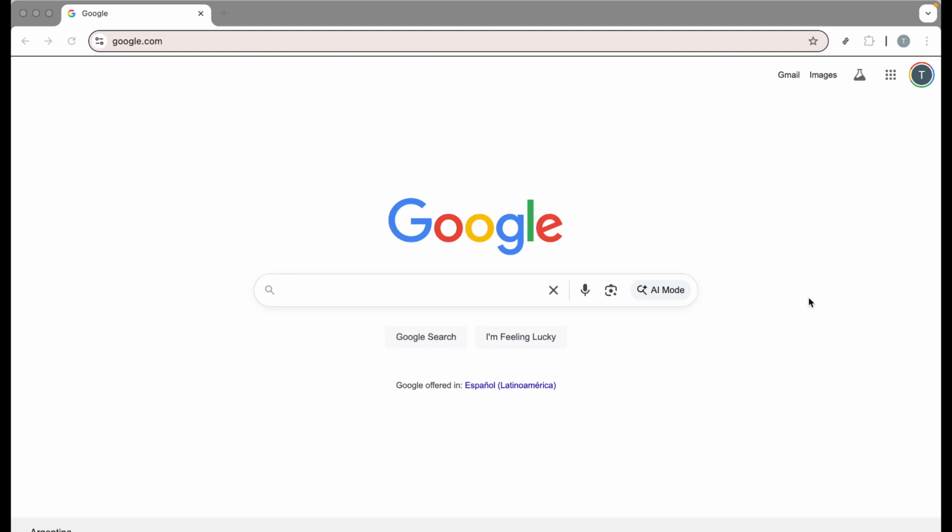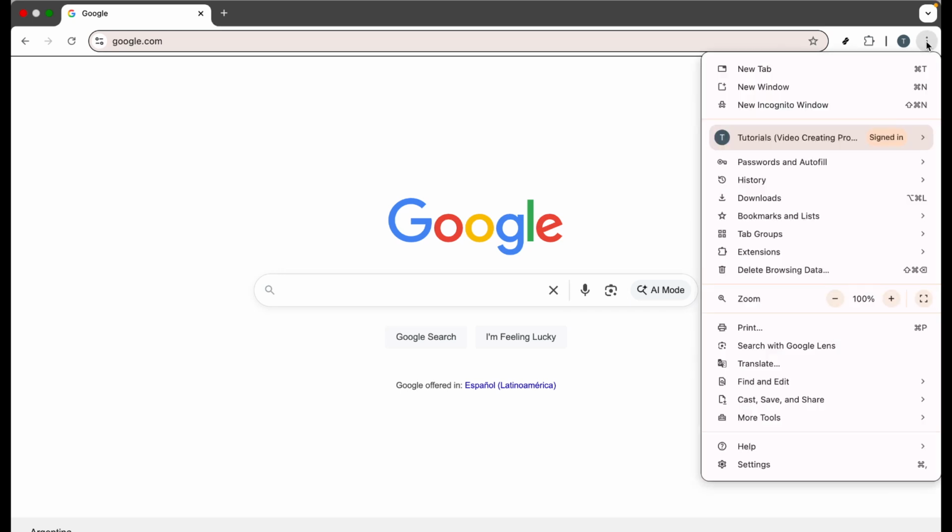First things first, you want to ensure you're using the latest version of Google Chrome. Updating your browser is crucial because it not only gives you access to new features like virtual reality, but also keeps your browsing experience secure and efficient. To do this, open Chrome and click on the three-dot menu located in the top right corner of the screen. If there's an update waiting, you'll usually see a prompt here to apply it. Once updated, you're good to go.